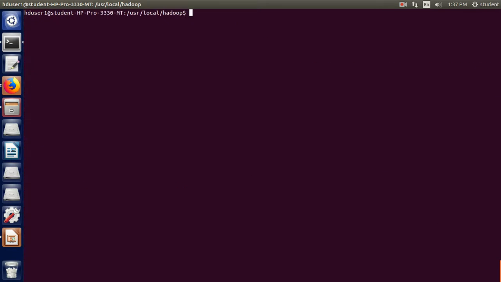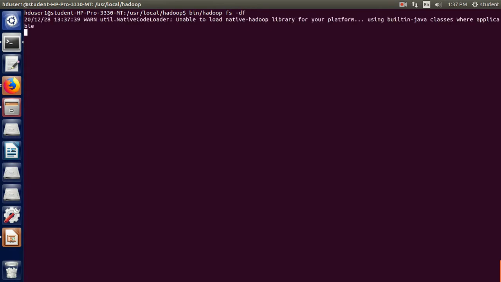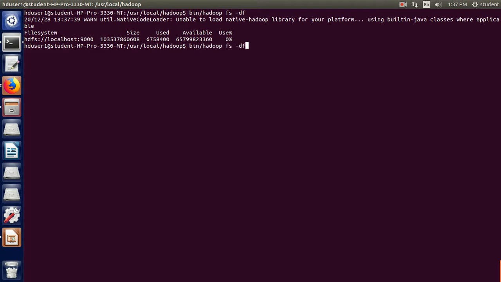So there is one more command, like we have this, hdfs dfs -df, display free space. We can see how much free space is available, what is the size used on this localhost:9000, which is the port number, size, used, available, usage and all. Okay, that is shown over here.